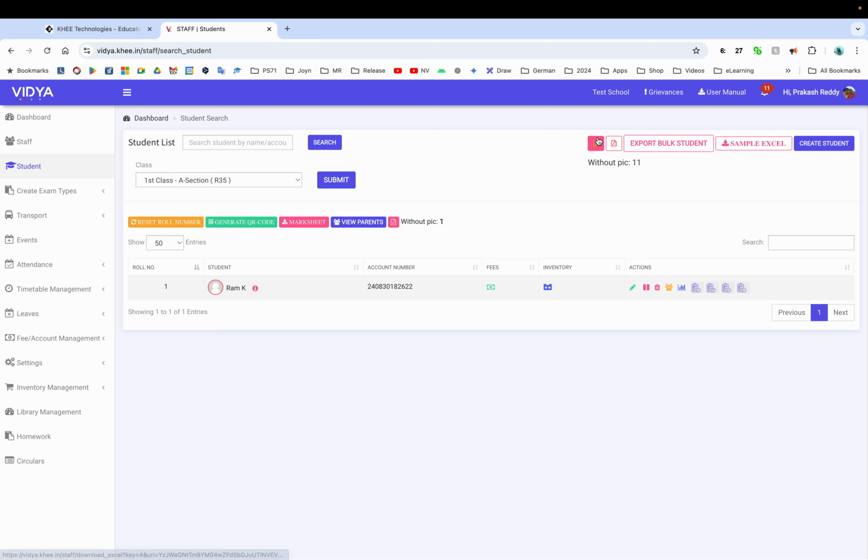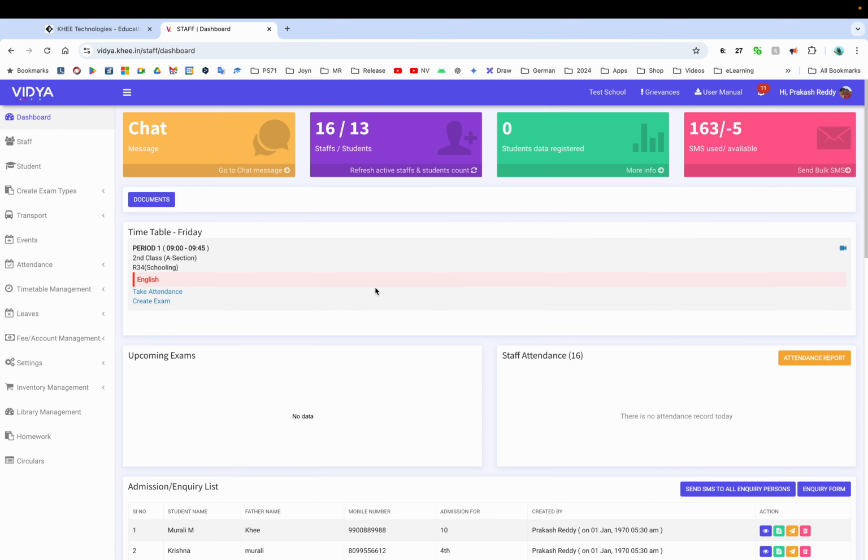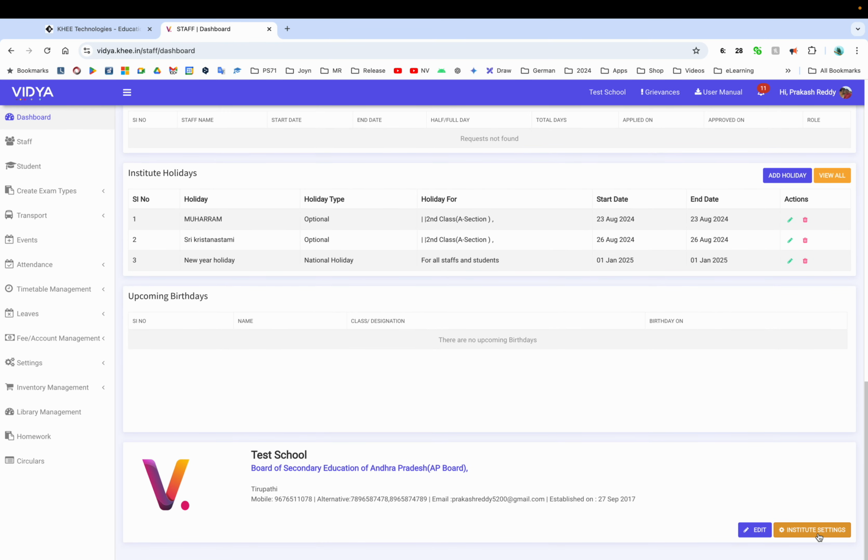You can take the students export. Export bulk student will export all the active students right now in all the classes. And there is a sample Excel too: if you already have some data you wish to share with us and we import from the backend, this is the format we expect, or you can create from here. We also have one more option to create the student. For example, let's go to the dashboard and go to institute settings.